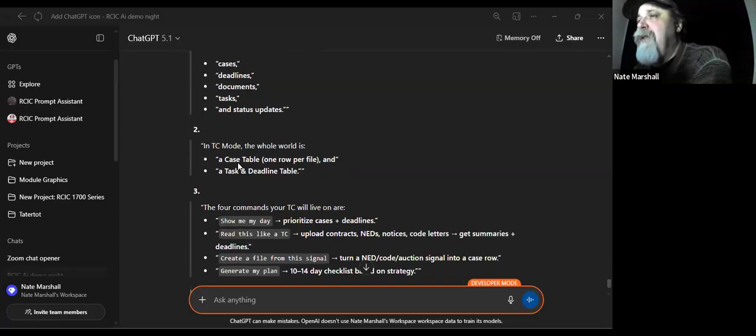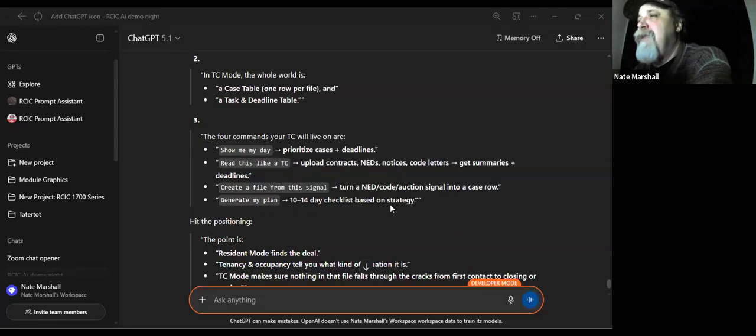And so in TC mode, the whole world is a case table. So now there's a case table, and basically if anybody wants to put their Dropbox and they're connected to it, you can connect your Dropbox. You can actually connect Zapier, and you can automate it, and you can connect Airtable like I've been talking about for the last couple of months. It's pretty sweet.